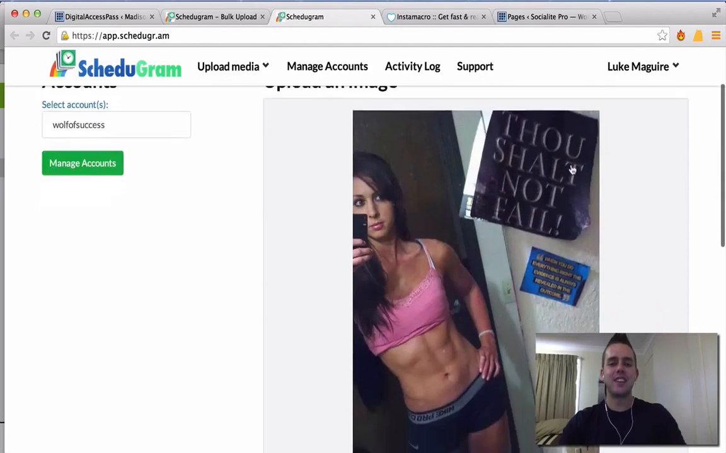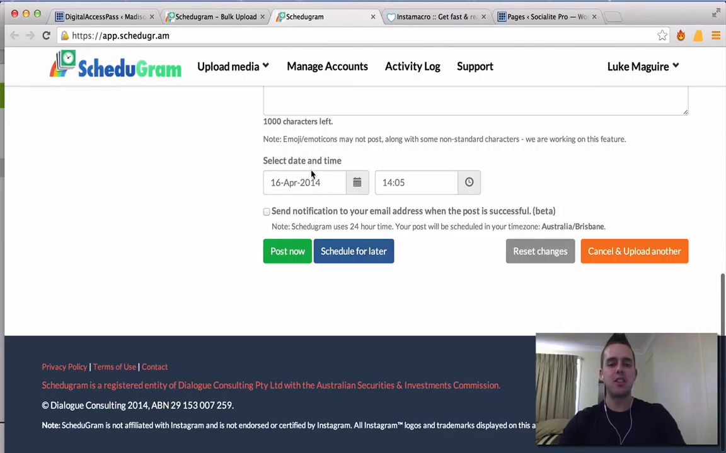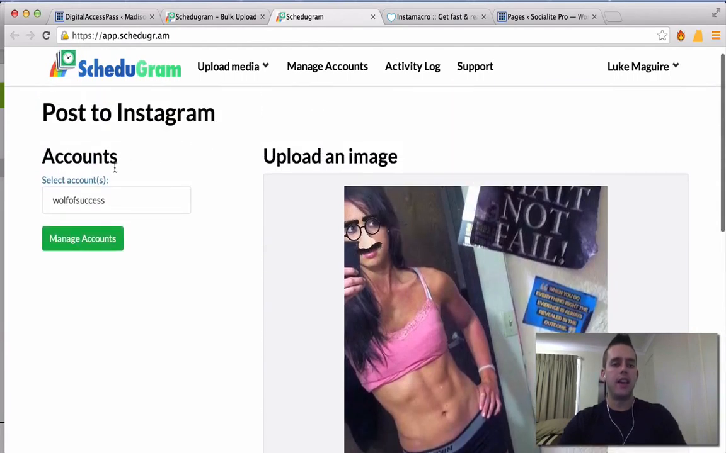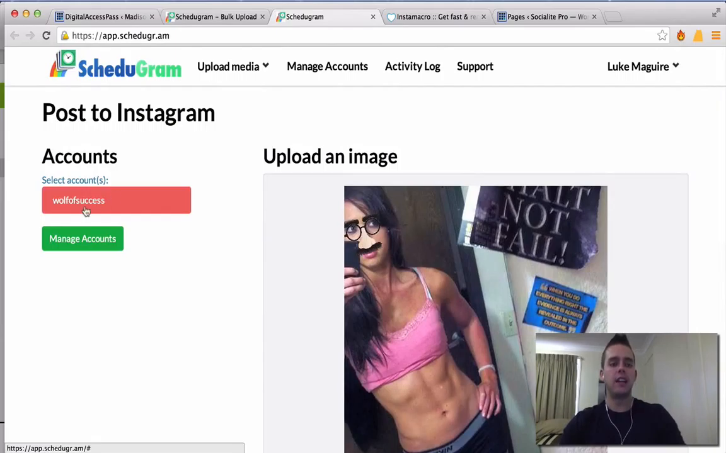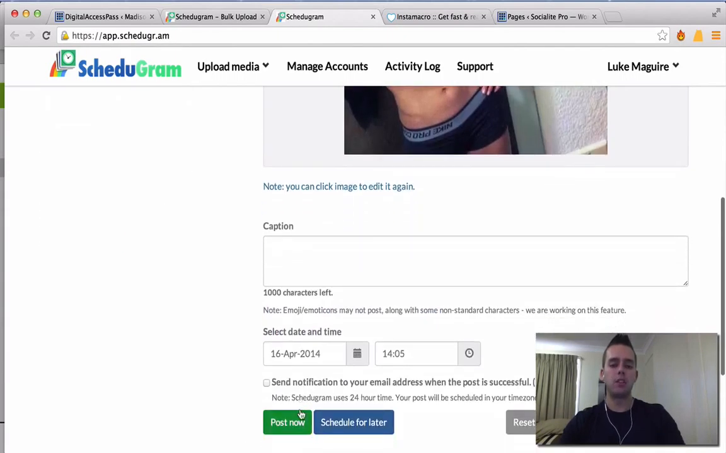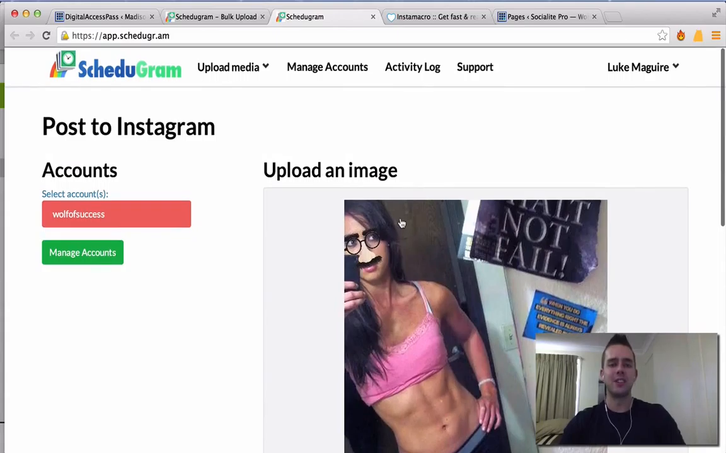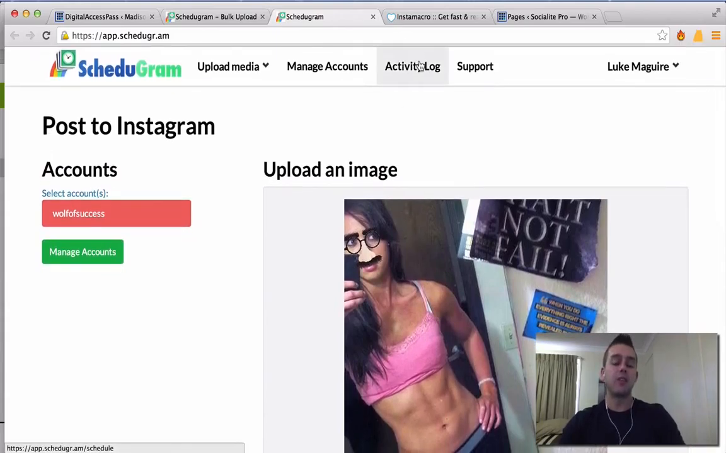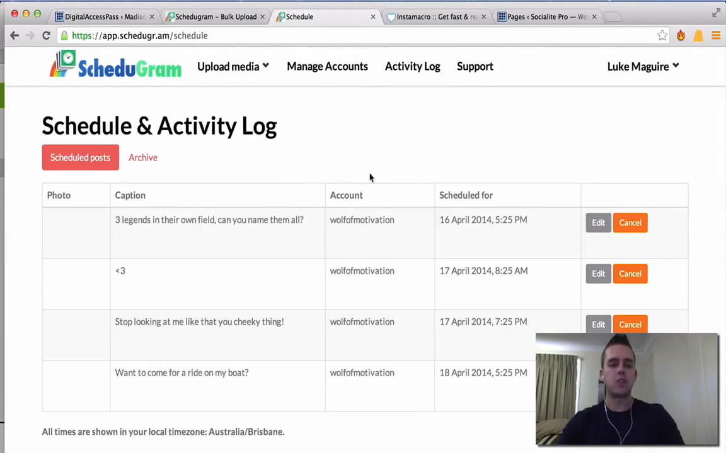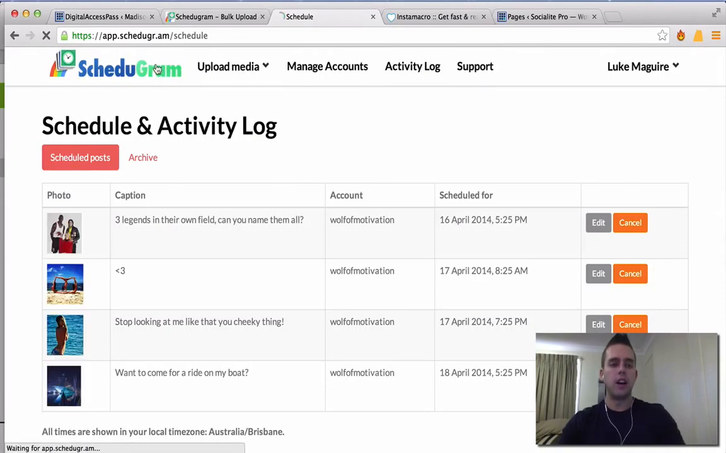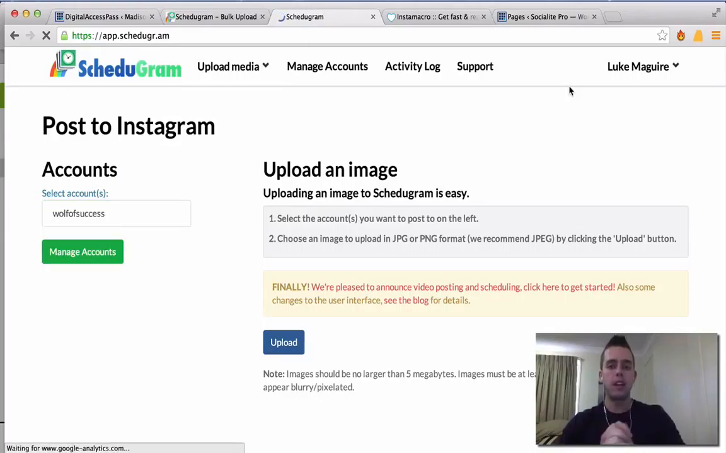So we hit save. We go down the bottom here. Again, caption. You choose your date and time. You can either post it now or schedule it for later. And then you'll make sure you always click on your account here before, and then you hit post now or post later, and that's what it'll go in and do. Or if you schedule it for later, you head over to your activity log, and you'll see all the different scheduled posts you've got ready to go here. But yeah, so that's how that one works there.